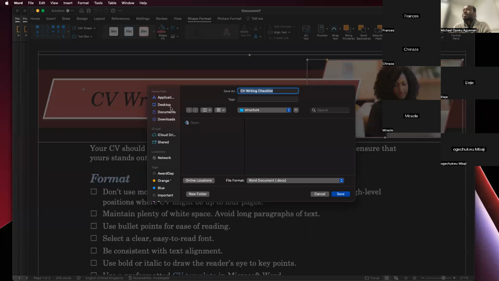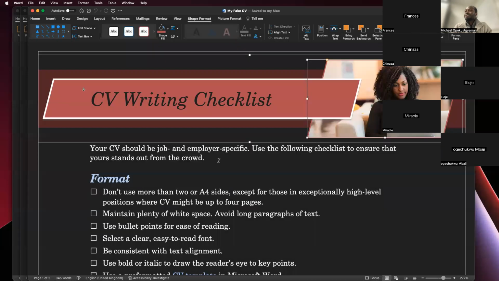For now, don't worry about the whole process, but maybe I'll just put something on here and call it my fake CV. So I've got my fake CV on the desktop, right? Hopefully you can see my screen too. Make sure.